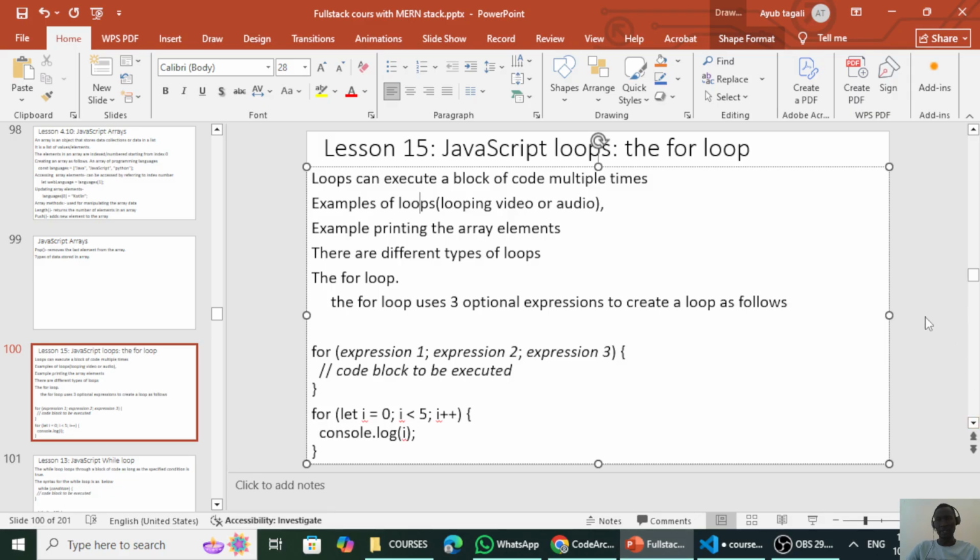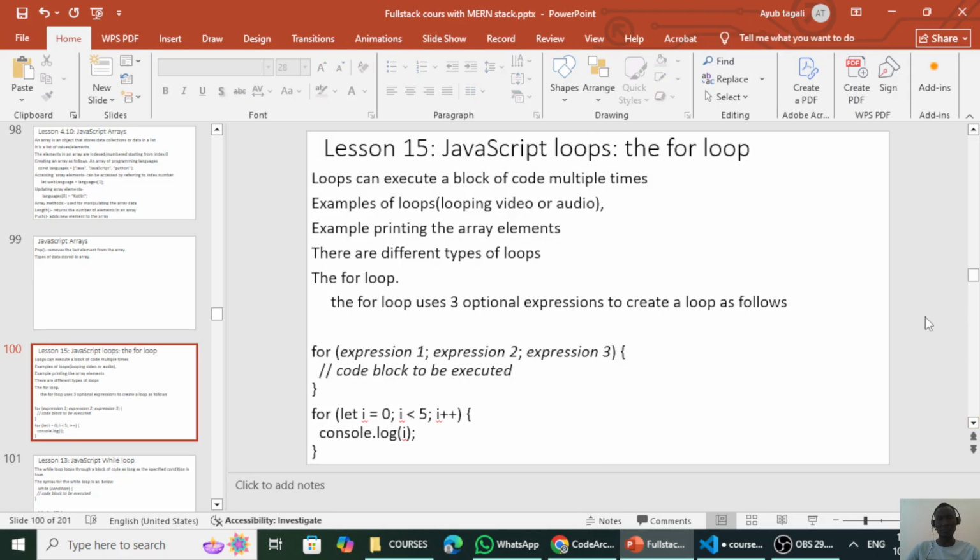In this lesson we want to look at the concept of JavaScript loops, and the objective of this lesson is to understand what a loop is and to be able to understand the syntax for writing different loops in JavaScript. And so let us get started by defining what is a loop. A loop is a block of code that runs multiple times.